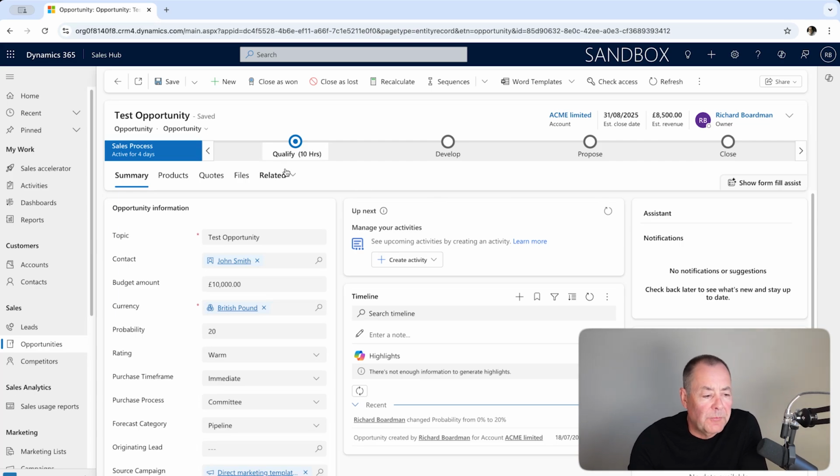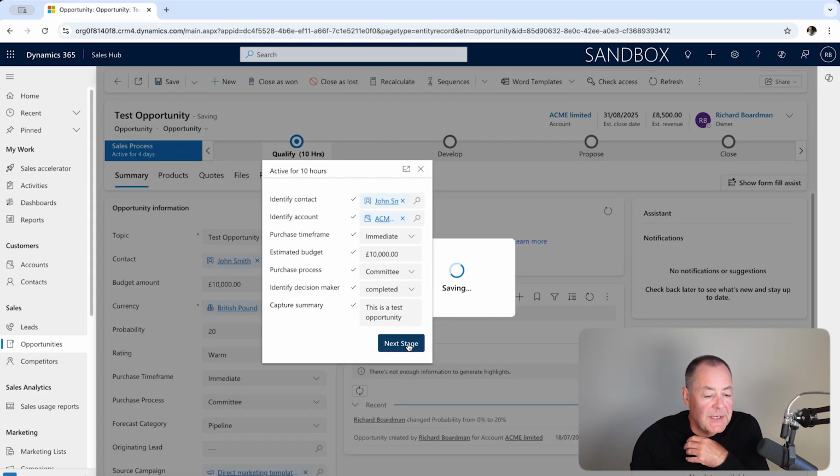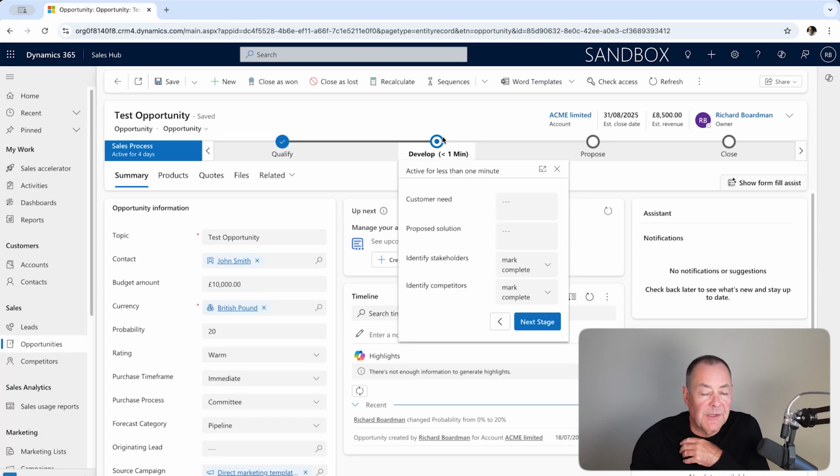But the process bar is really useful because it can control the sales process. So if I click on qualify here, which is the stage I'm in at the moment, it's telling me this is the information we're expecting you to gather before you move it on to the next stage. If I then click next stage, that's going to move me across into the develop stage. So I've moved it on a stage, and it's now saying to me, this is the information we want you to be filling out here. So it starts to guide and manage the seller through the process.